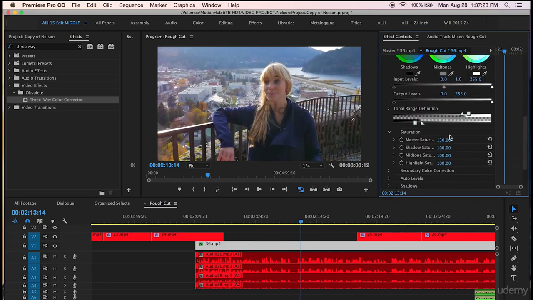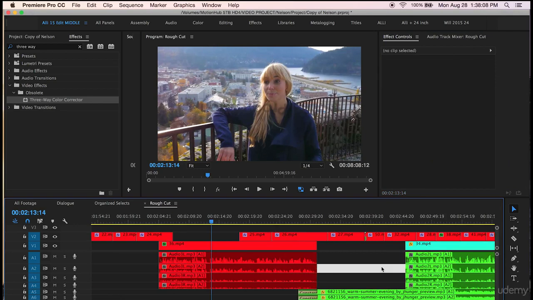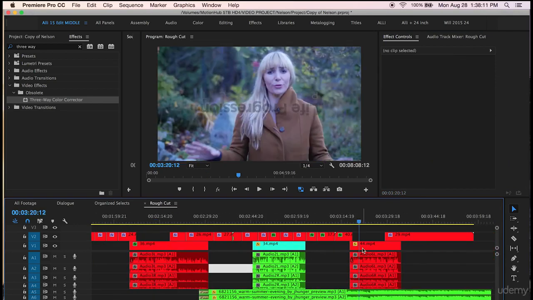We'll scroll down. Let's bring the input levels, the middle white to 1. Let's bring the dark part of the input levels to 6.7. Now let's bring the mid up to 1.1. Toggle it off and on. Okay, for now, we'll keep the three-way color corrector like that. Copy this latest effect. And now we've gone to 44.